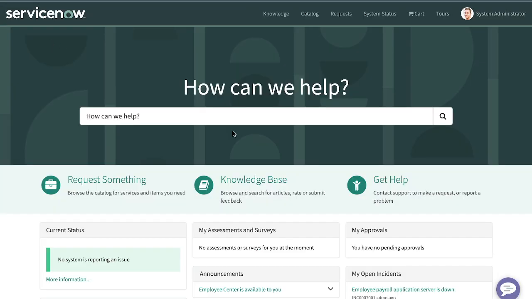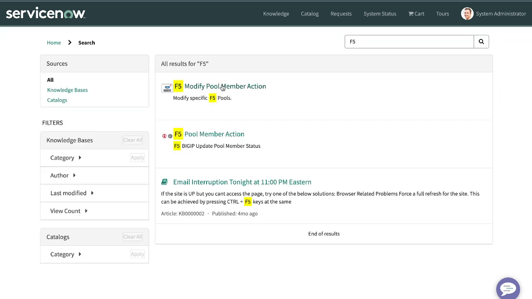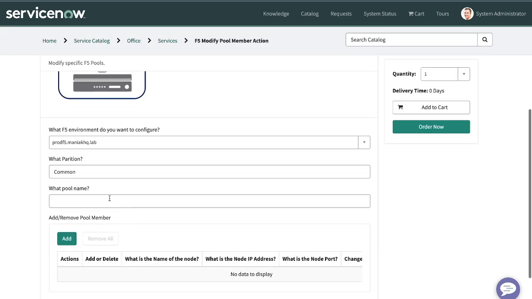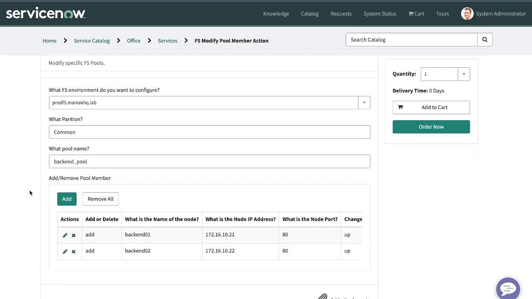And if we go back again to that F5 request, and I type in backend pool one more time, once again, we're doing the exact same thing. We're making the ServiceNow MID servers initiate a REST API call to get the latest config from our BIG-IP, because we're using our BIG-IP as that source of truth. So all the configuration is on that device itself.